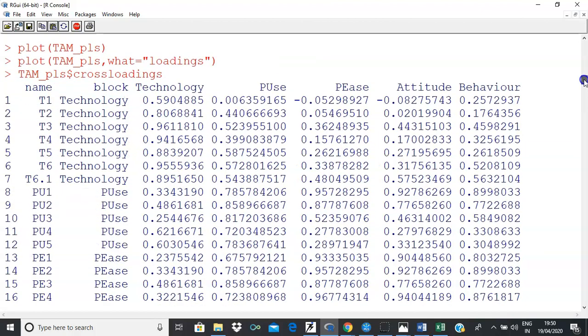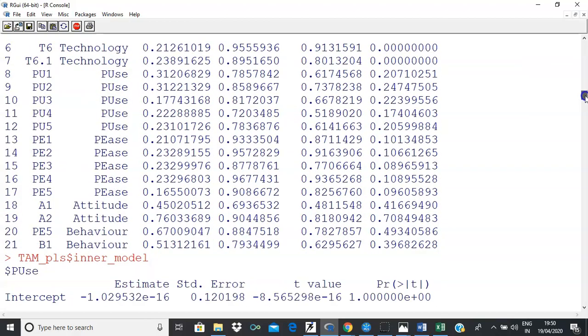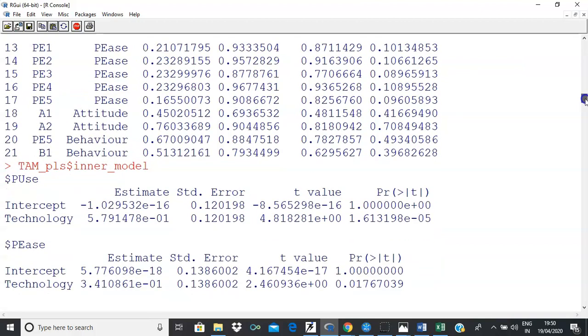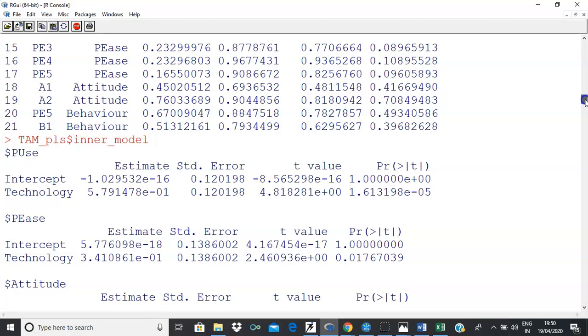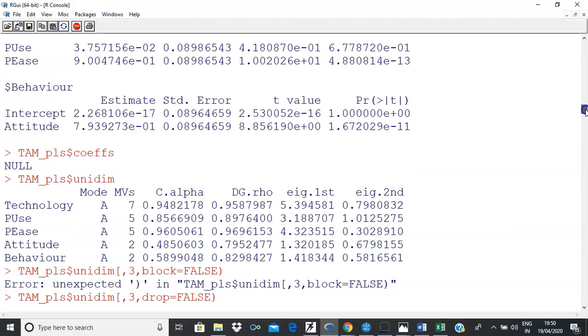I can see the cross loading of technology to technology, then I can see the cross loading of PU to PU. So here I can see the cross loading, that result I can get out of it, and we can see good cross loading values are there. So once we get the cross loading, then the outer model, all the weights and loading and communality or redundancy of this, and the inner model regarding the coefficients and how they are influencing. We'll interpret this model in different videos.